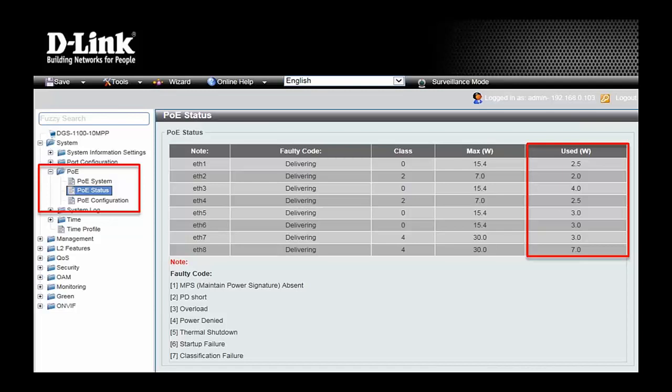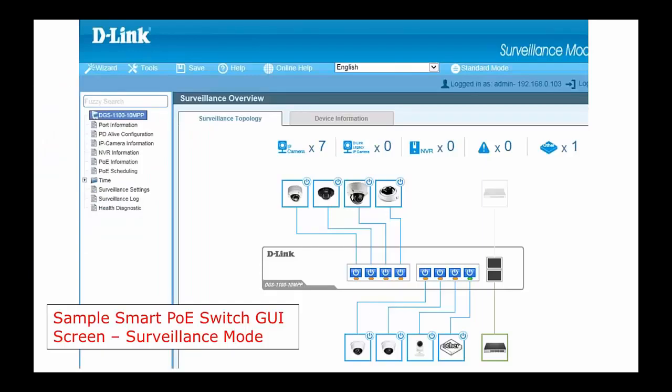Now maybe it's daytime and IP cameras have not turned on their IR LEDs that they use at night, so this power consumption here will fluctuate as network conditions change. But the intent is to show you the visibility you have into the network with a smart switch that you don't have with an unmanaged switch.